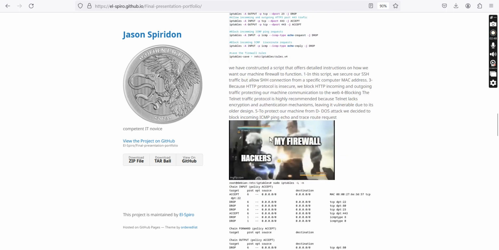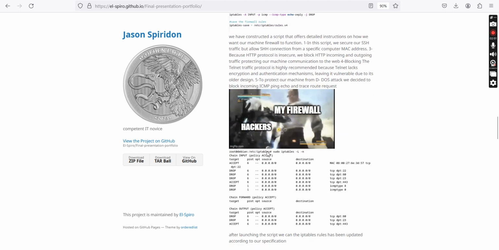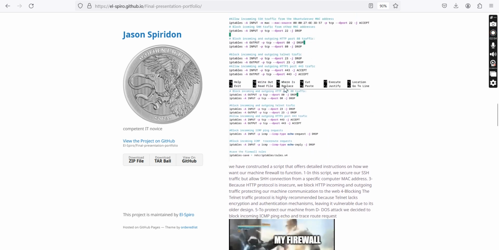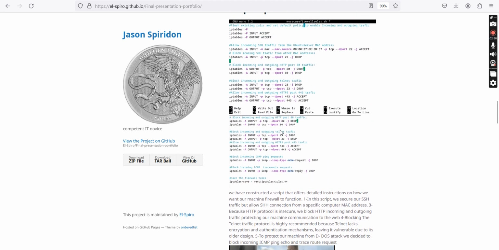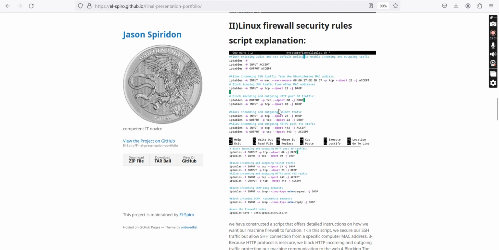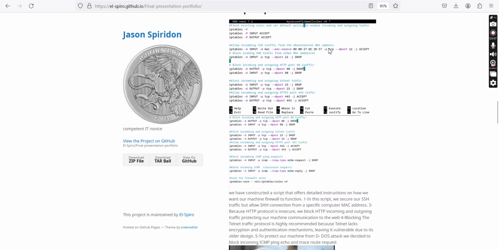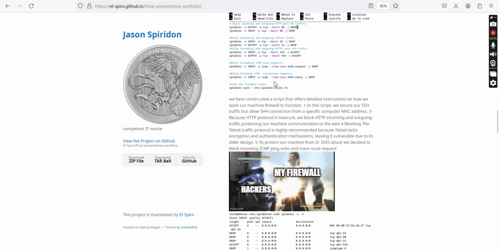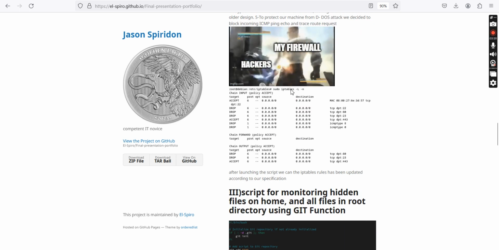Funny GIF, I know. And as you can see here, by implementing those rules, our machine will become a little much safer because no one can access SSH privileges on our machine. We need to log into that specific MAC address. As you can see here, iptables input MAC, and those are the rules. When you put sudo iptables -L -n, we can see those rules implemented over here.